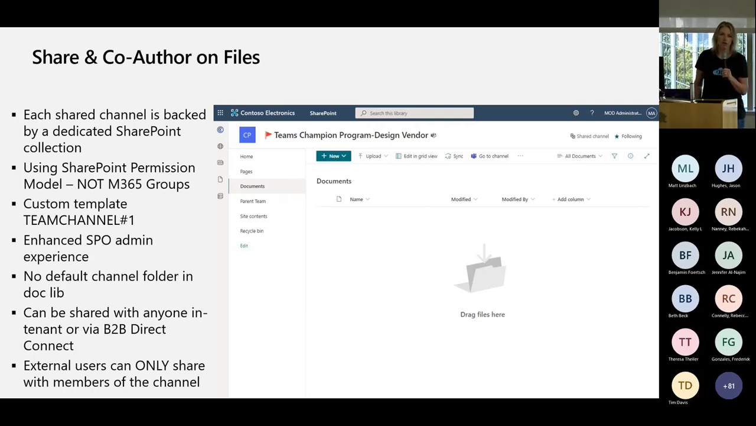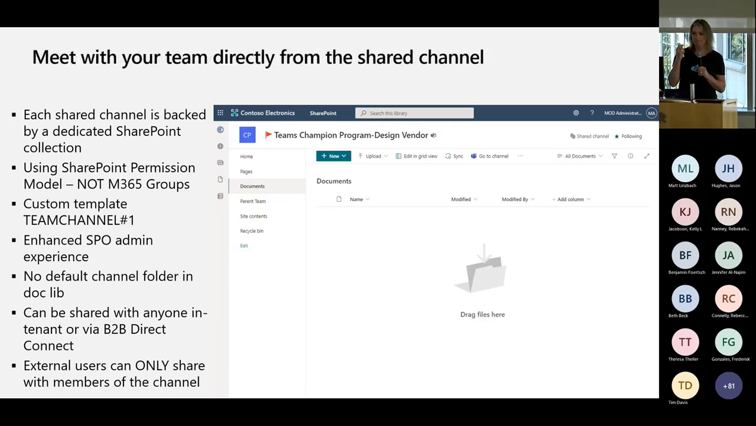All right, there's no default channel folder in the document library. So remember the word General: General is not a folder that exists in the default document library. It can be shared only with anyone inside of your tenant or using Azure B2B Direct Connect. And then external users can only share with members of the channel. So there is no sharing outside of the core permission model that shared channels leverage within SharePoint. Okay, meet your team directly from the shared channel. This is obvious. I think you can be inside of the shared channel itself, or you can be inside of the SharePoint site.